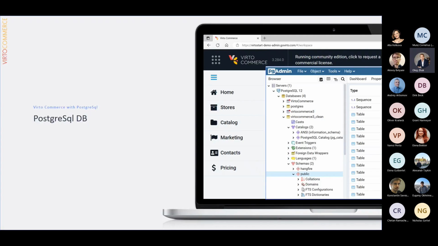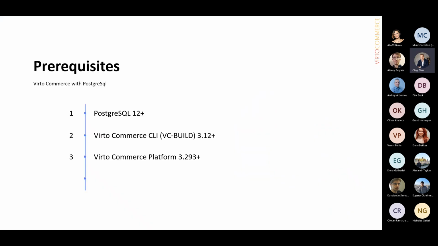Let me step in and demonstrate what is required to launch Virto Commerce with a PostgreSql database. First, of course, there are several prerequisites as usual. You need to install Postgre 12 or a later version. You will need to have Virto Commerce CLI, VC build, and of course, specific versions of the Virto Commerce platform.